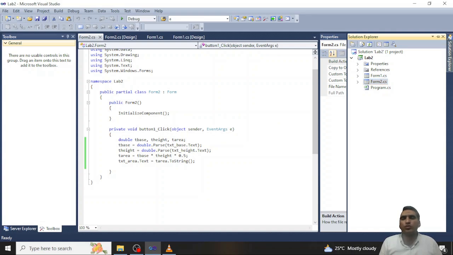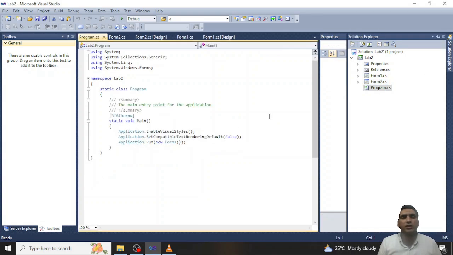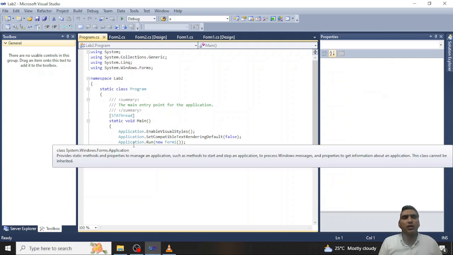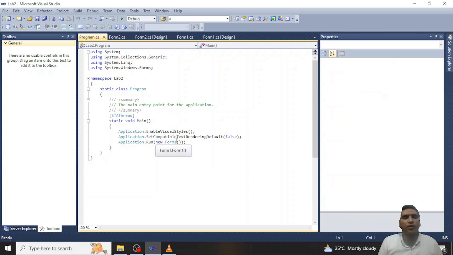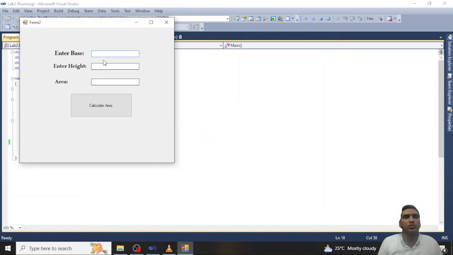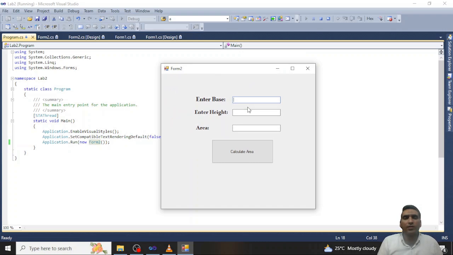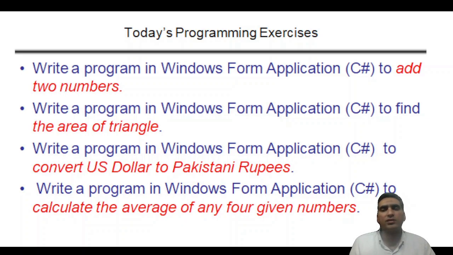You first have to go to Solution Explorer, then click on program.cs. In the program.cs, this is application.run new form 1. You have to change it to the name of the form you want to execute. So I change it to new form 2. Now if you execute, your execution starts from form 2. So I will enter the base 10 and the height 20.5, and when I click on calculate area, this equals 102.5. I hope you understand the concept.